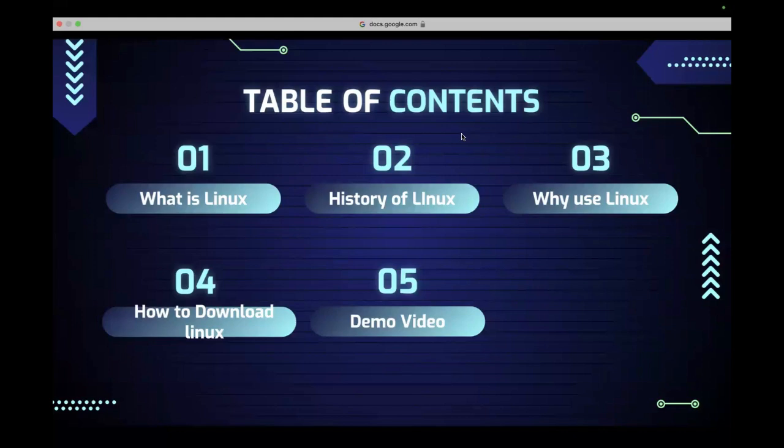All right, so as a table of contents, we're first going to go over what Linux is, the history of Linux, why to use it, how to download it, and finally we'll end with a demo video.